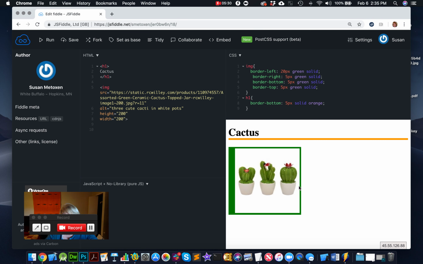And actually that has kind of a book look to it. Looks like the edge of a book. So you can see there might be a reason to have a style like that. And that is how you do borders.